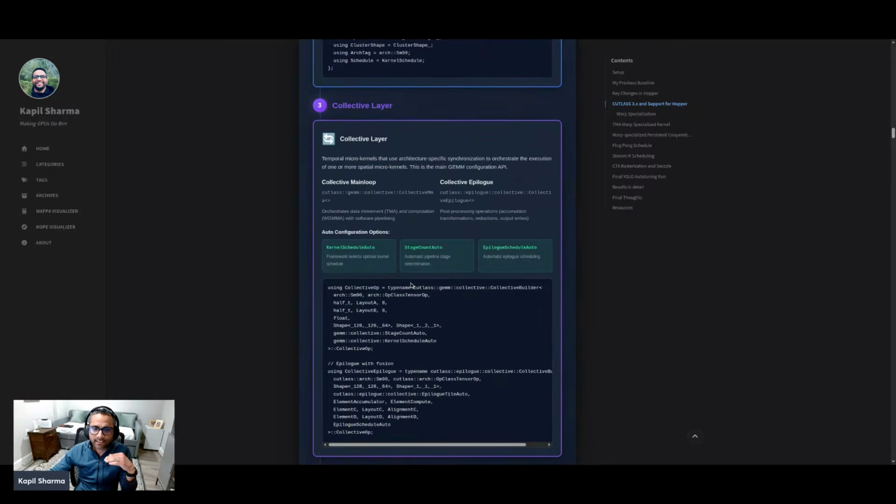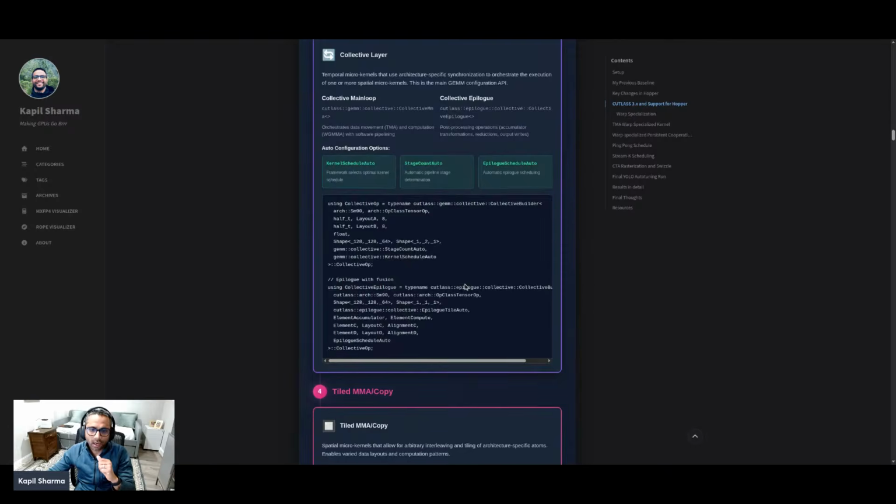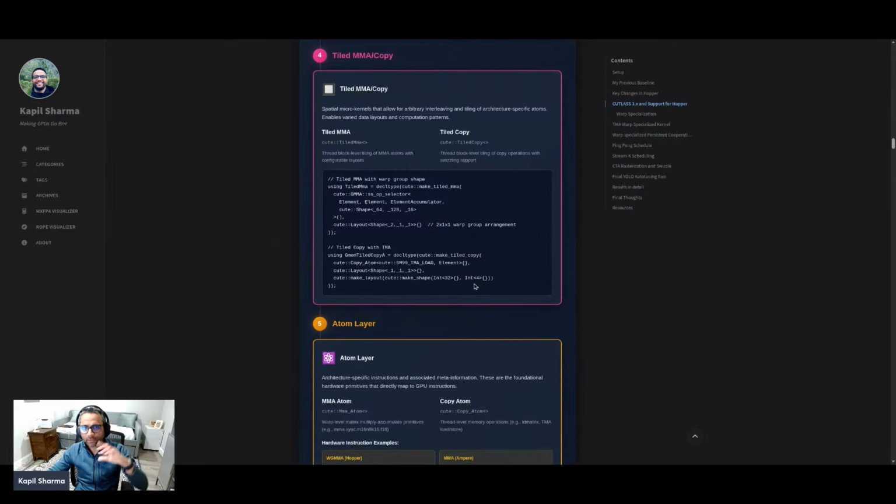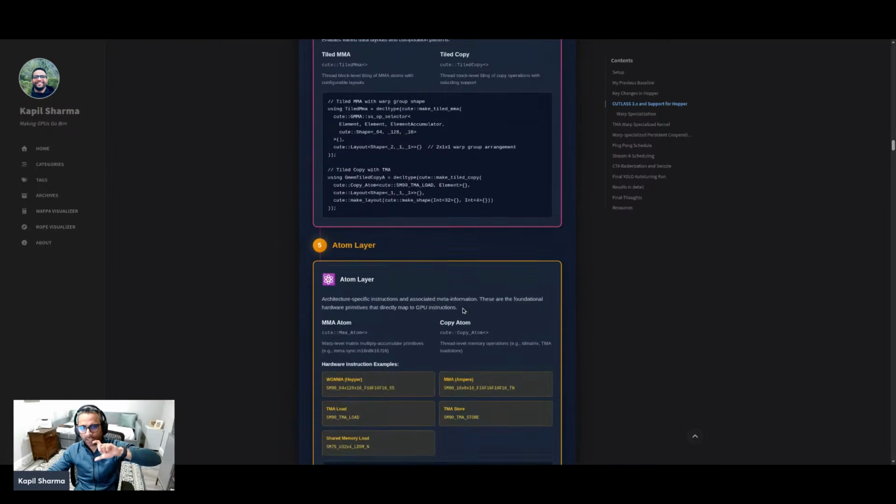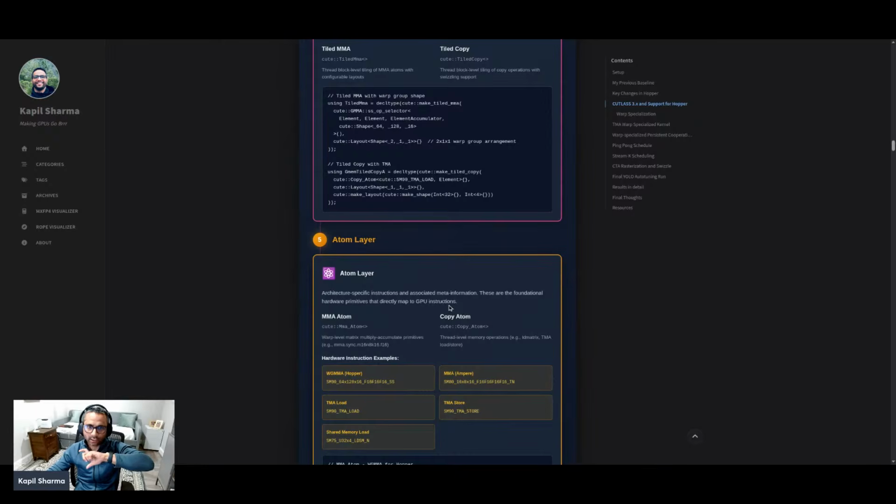Then the next thing is essentially whether you're doing collectives, or doing MMA for example, and what your tile dimensions are for warps, for threads, etc. Then there's the lower level primitive, which maps directly to your tensor core. So the lowest layer maps directly to your tensor core instructions.